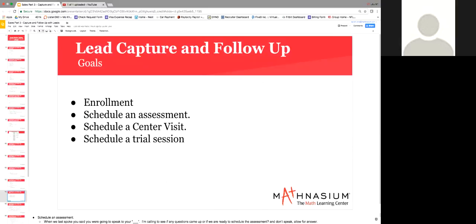If the client's not ready to schedule an assessment, then go ahead and attempt scheduling a center visit. Would you like to bring the family by to visit the center and get a feel for our curriculum and the atmosphere? We can even do a trial session with your student, and he or she can bring in their homework for a complimentary session. That'll help them feel a little bit more comfortable with the program, and they can get to know some of our instructors.